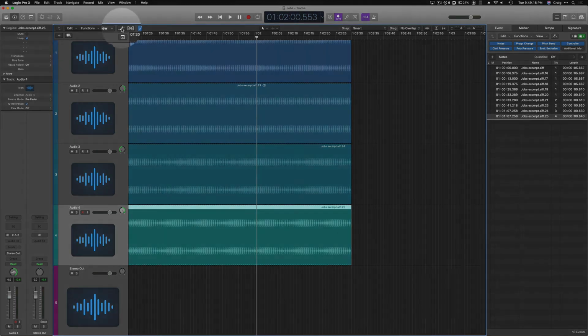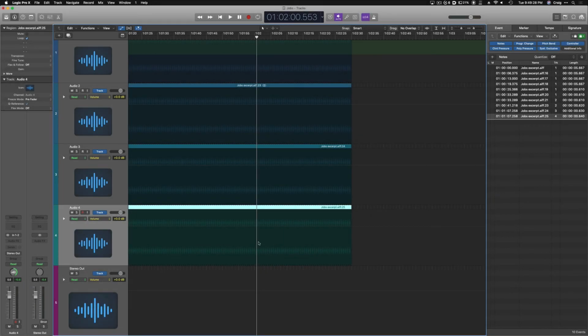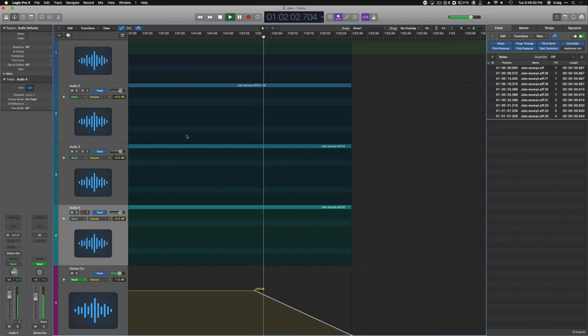I'm going to turn on automation, clicking there. You can see this one has display off. I'm going to turn it on volume. Right about 2 minutes, which is right there, I'm going to create a dot. And right at my end, I'll create another one. And I'm going to drag down to 0. So we'll do a 30-second fade out. You can see the slider here on the stereo out fading out.